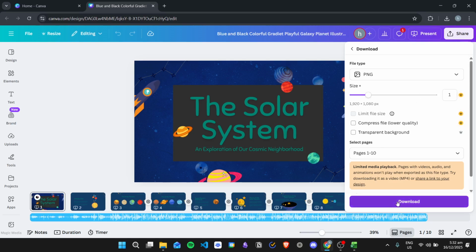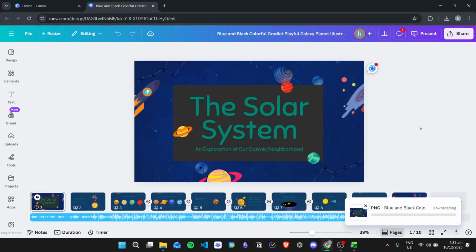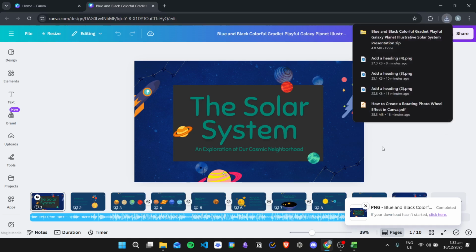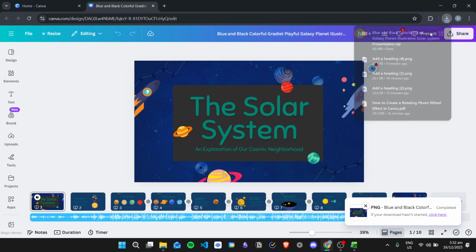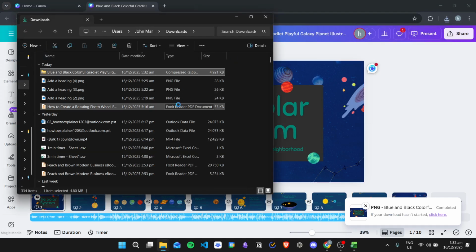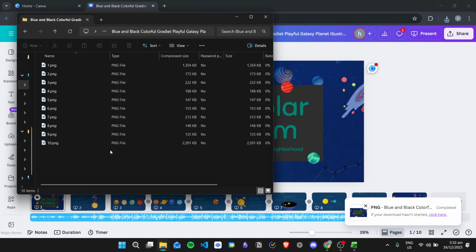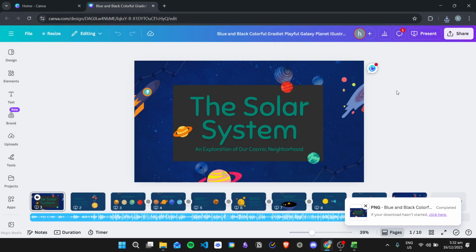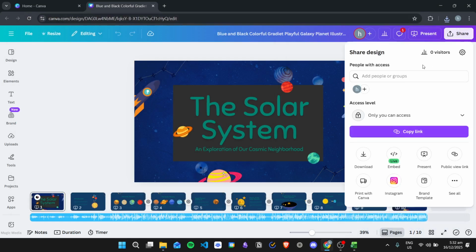So for example, if I click download and then we'll just wait for this to finish. And then as you can see, it downloads the design as a zip file, and then you can see it is separated by its pages. So we just need to make sure that we are choosing the correct file format.